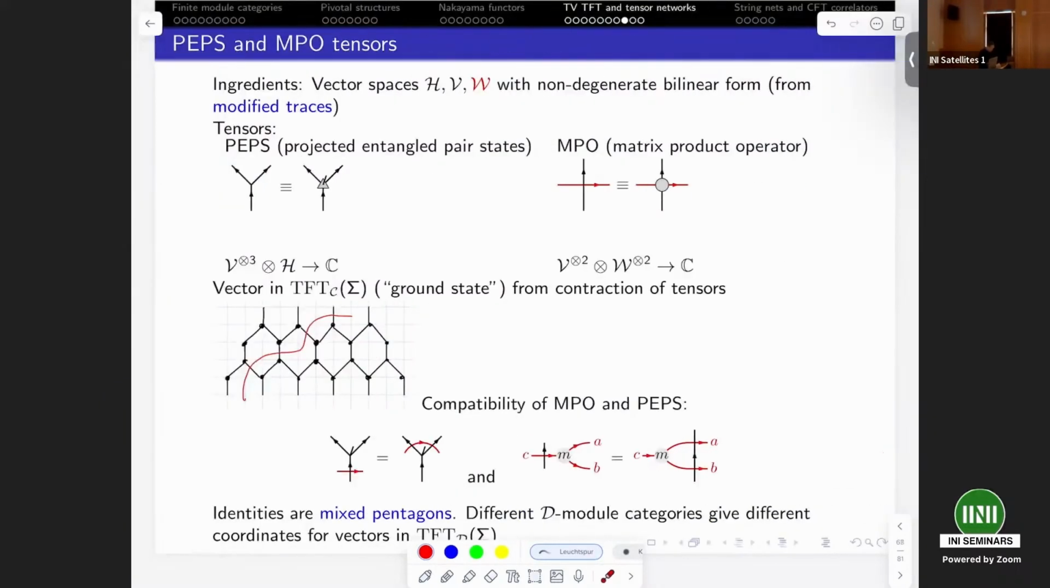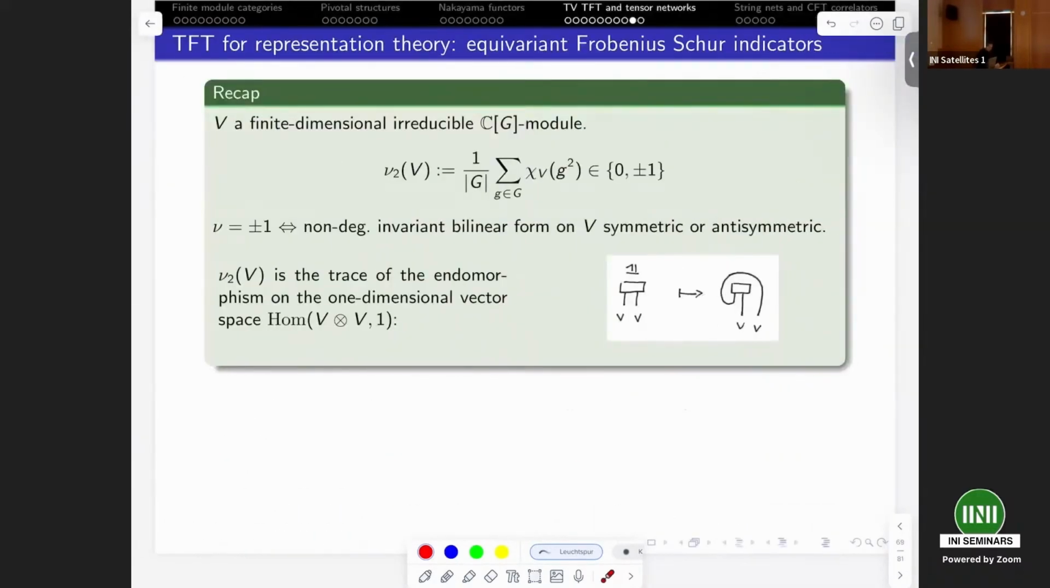Now, I want to show you another thing and present you some result from representation theory. It's not something I'm going to explain by TFT. It's not a new result, but I think it's still interesting to understand it this way.